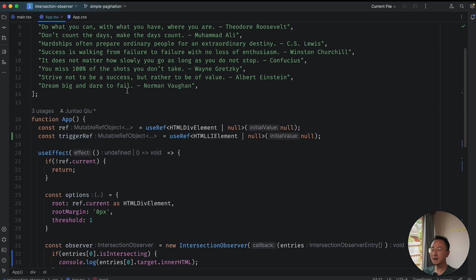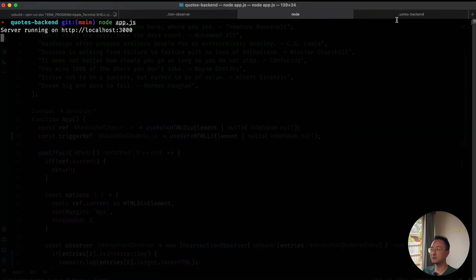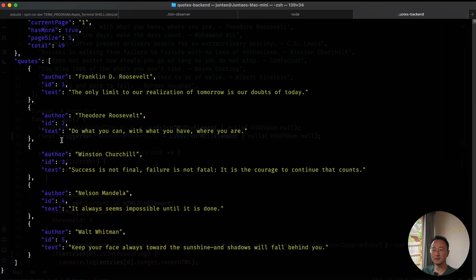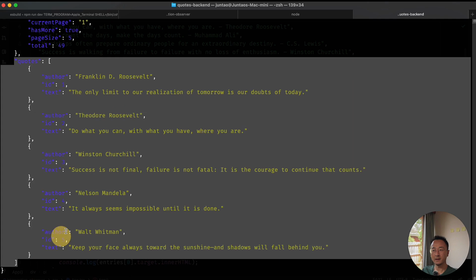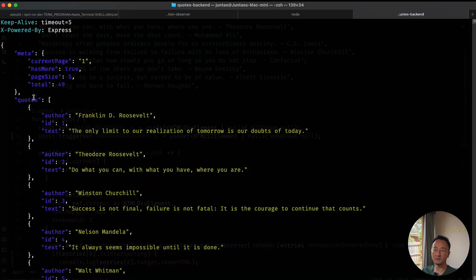I have already got the backend up and running. If we have a look at the payload, we have an API called codes paginated, with page equals to, let's see, we want to get the page 1 content. You just give it page equals 1, and you will get a list of codes. On top of that, we will also have metadata attached to the response, which gives you the pagination information.